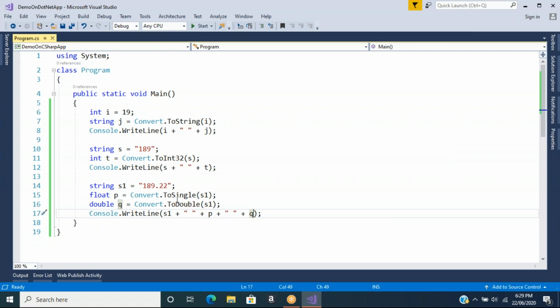Float conversion: there is no method called toFloat. Remember that point as well. Rather, you have a method called toSingle. Convert dot toSingle for float, and for double, convert dot toDouble. Double we have the same, but for float we don't find a method called toFloat. Rather, you find a method called toSingle. Using the toSingle method, we can convert.